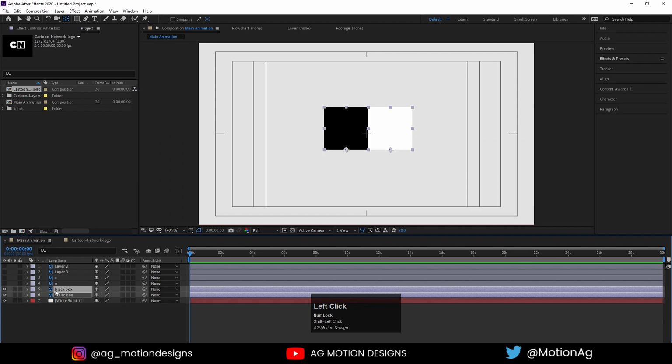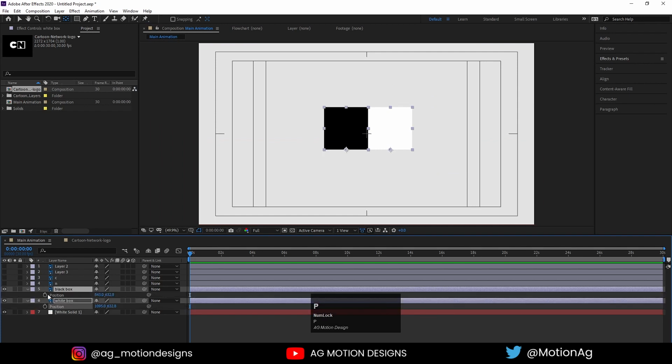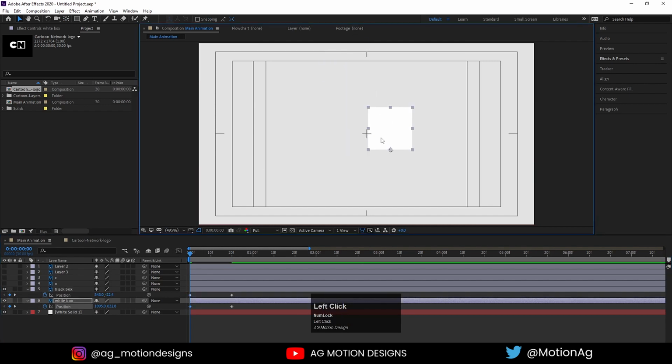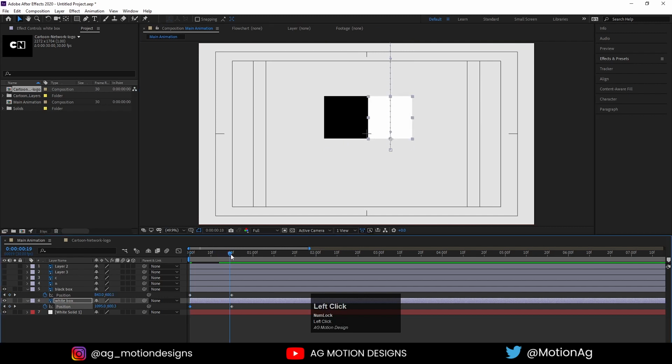Now select those boxes, press P for position, create one keyframe initially and go to around 10 to 20 frames and again create one keyframe. Go to the start just like this, drag this box over here and drag this box over here just like this. And after some time I'll create again another keyframe and in the middle of these two I will move them over here.